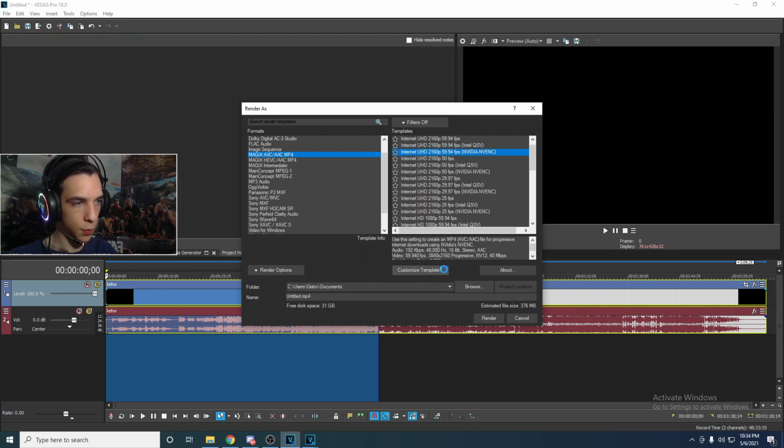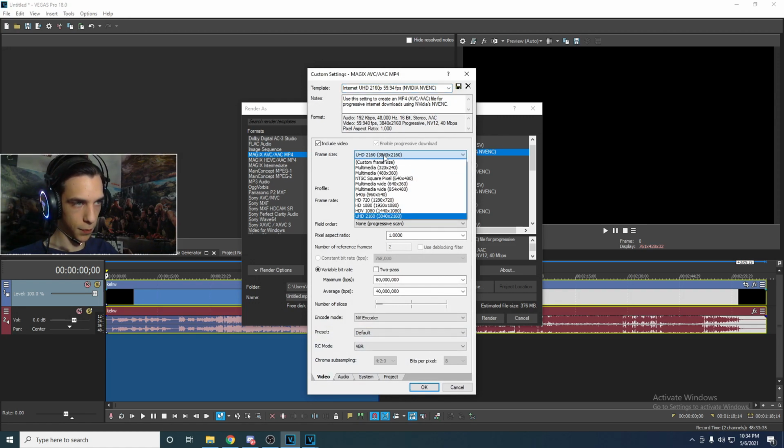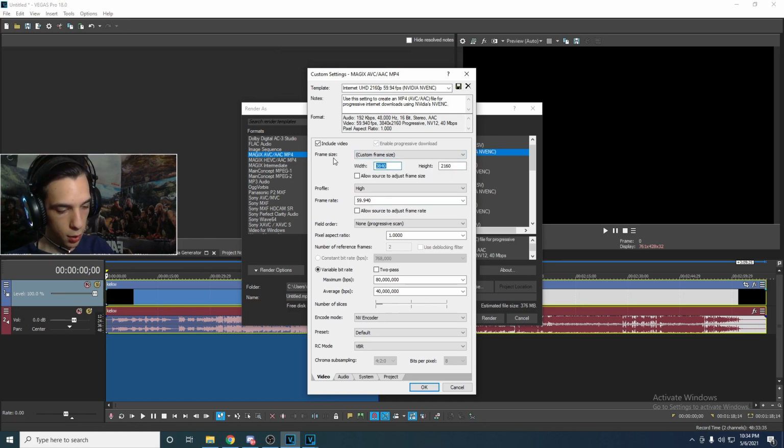I'm gonna customize the template. And here you wanna click on custom frame size. You wanna change it to 1080p, which is 1920 times 1080. You're gonna go to the frame rate. You're gonna make sure you type in 60, not leave it on that number. Type in 60. And here is the important part.